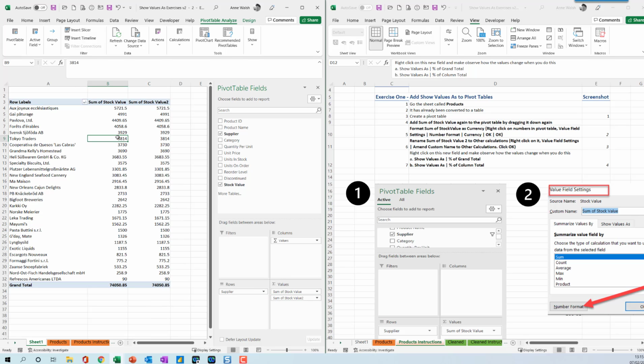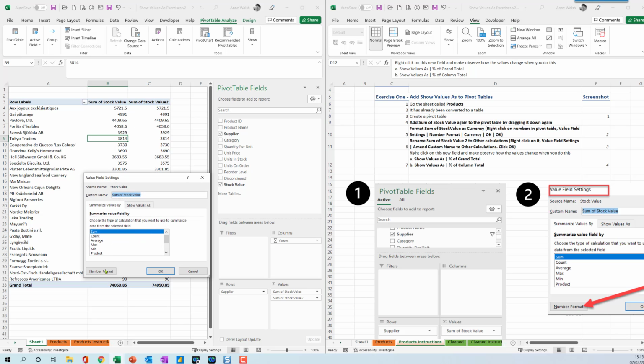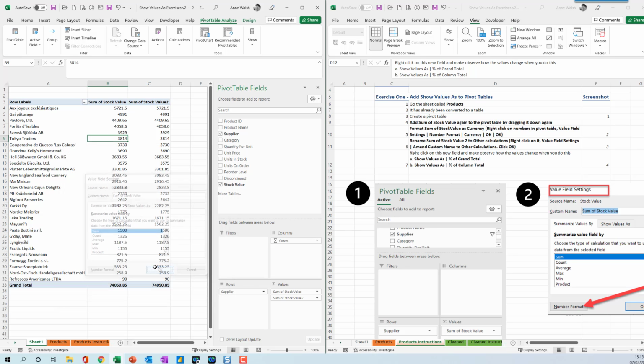I'm going to do two things. I'm going to convert this to currency first. So right click, value field settings, number format, currency, OK, and OK. And then on this one I'm going to do the thing called show values as. At the moment up here it's saying sum of stock value 2.